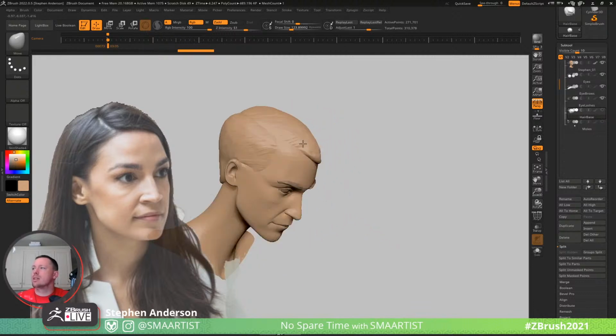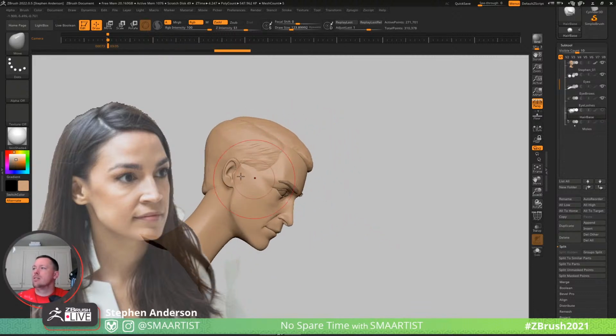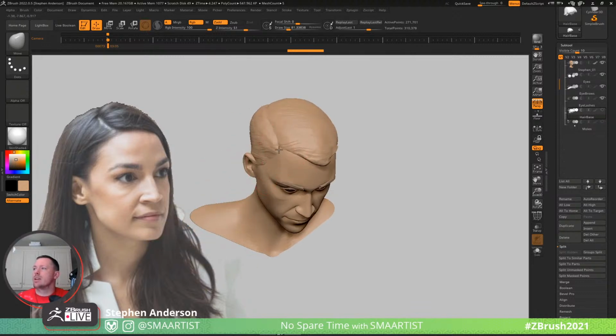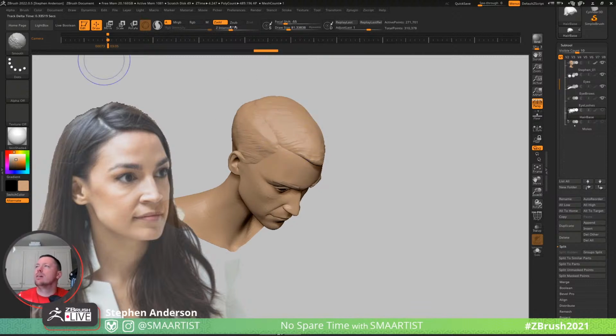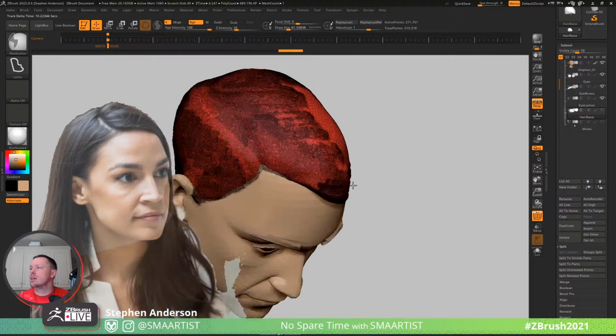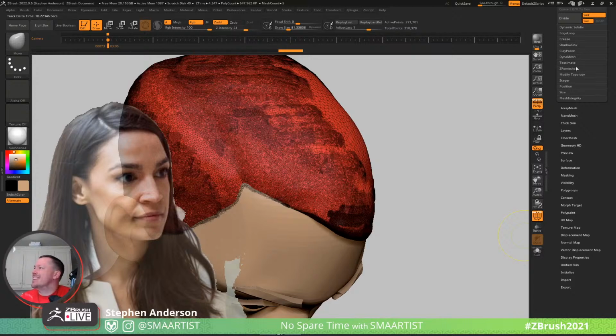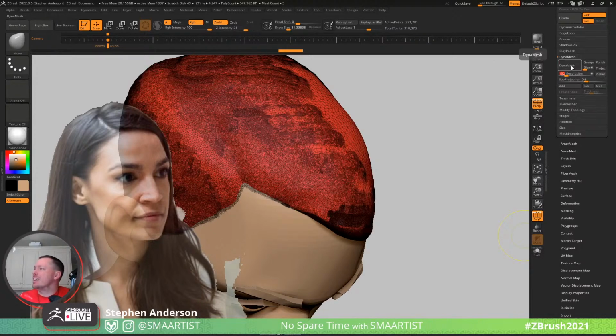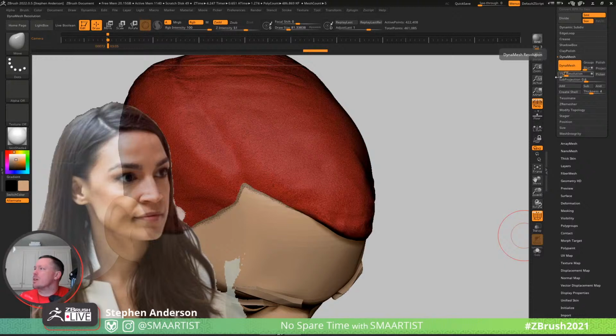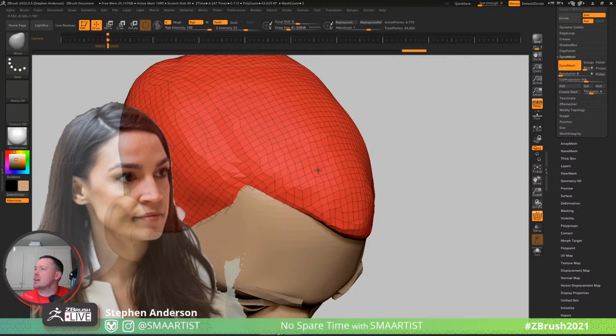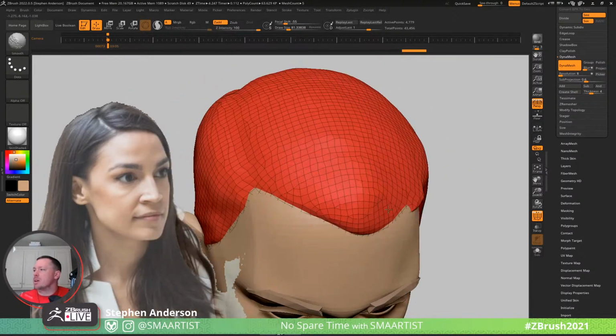Let me see. It's always kind of tricky to repurpose hair, especially when it's super dense like that. Let's do this. Dynamesh. I don't know what resolution we're going to want. That's too high. Yeah, it might be a little bit low, but it'll be good enough for now, I think.